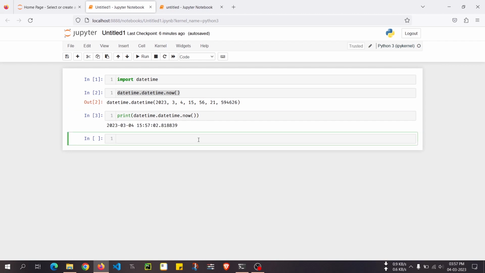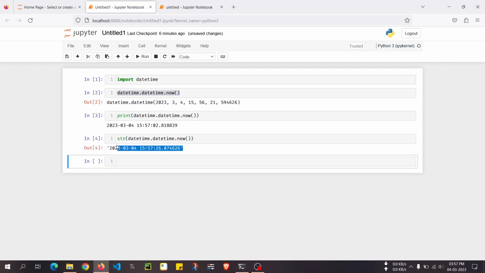Also, if we convert this into a string, it is going to give us the same output. So this returned a string, but if we also print it, even this will work. So the main thing is this print and the string conversion. These two functions are going to convert our date into human readable format.